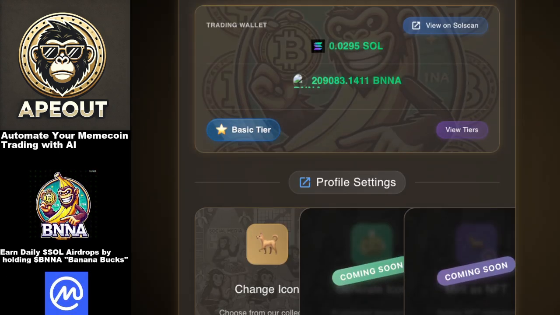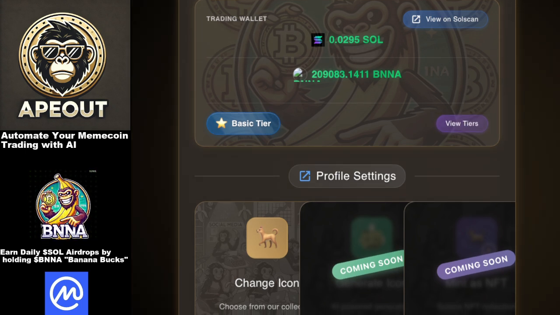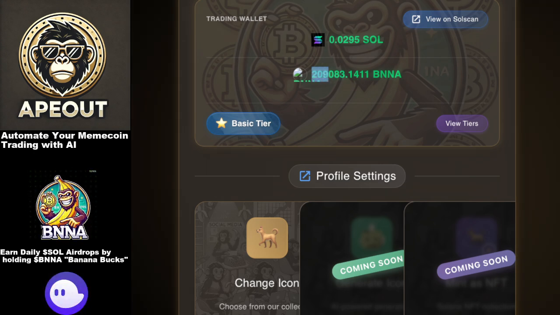But here is where I was mentioning in the last video about the tiers. As you can see here, we're on the basic tier, and that's based on how much BNNA we hold. So we have about 200,000 BNNA tokens in our wallet.